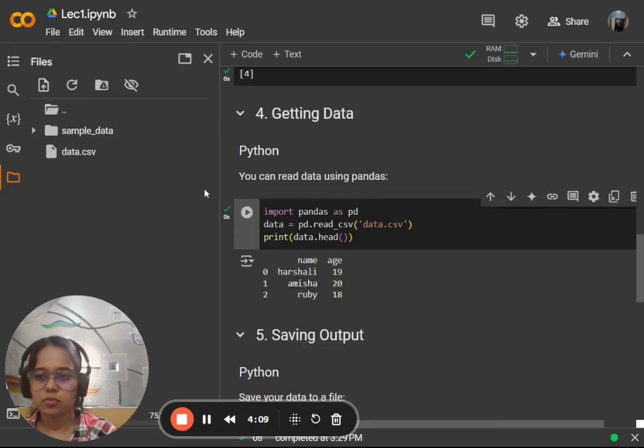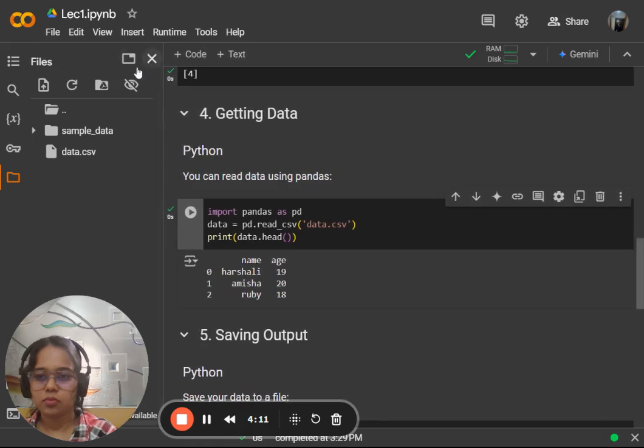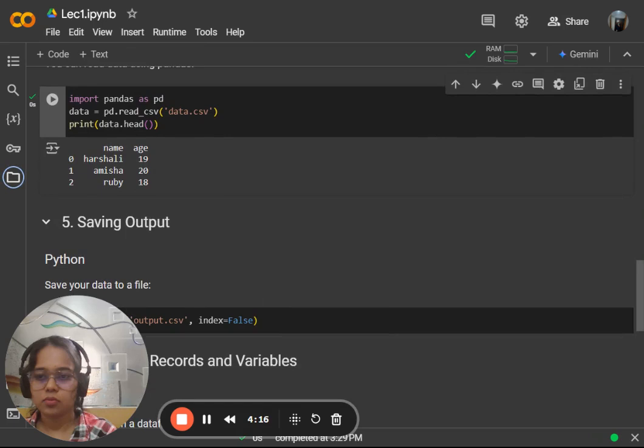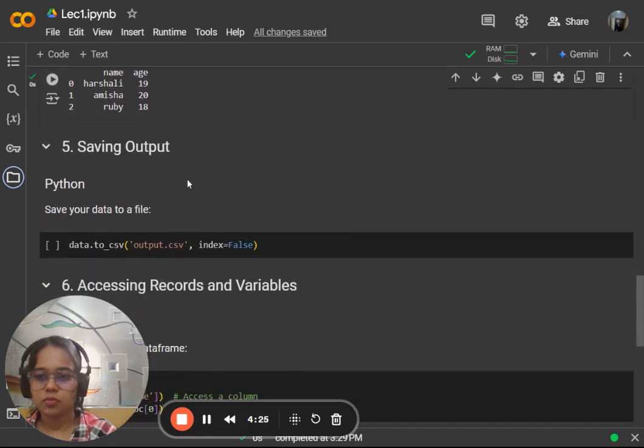Let's try to run that code. Yeah, so I have got this code running. About the code, the print data.head function gives the first five rows from the data, that is our CSV file.